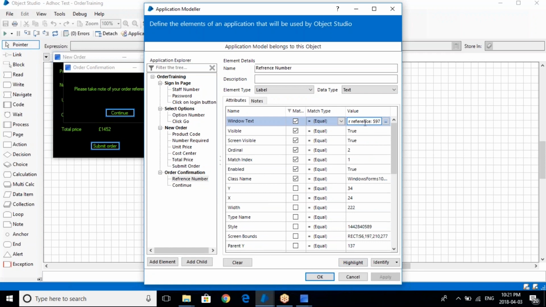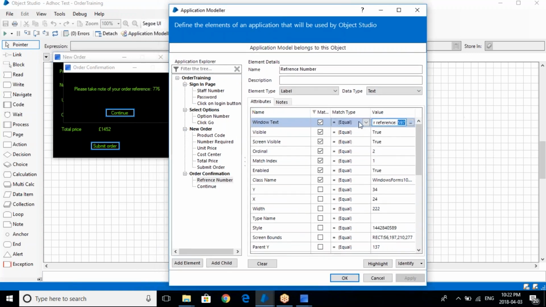Oh, see, this is a problem, right? So what is happening for this window text? For whatever we are giving, it is taking a constant value. Last time it took 597, but this time this value got changed.